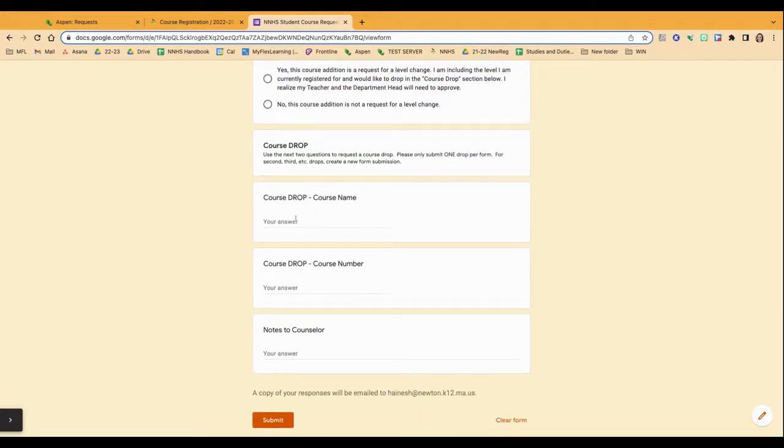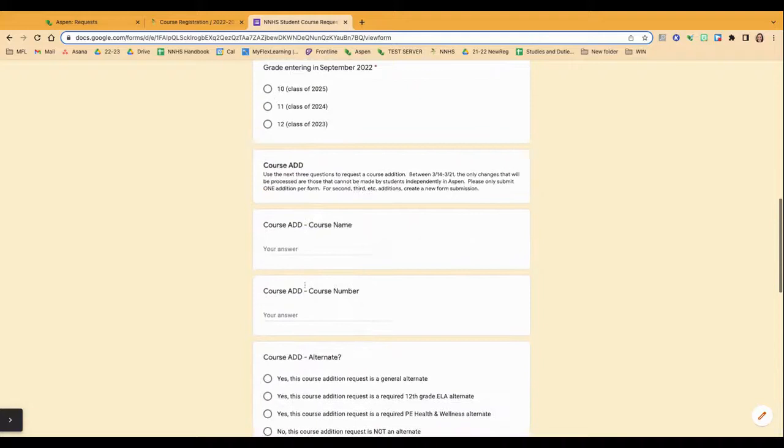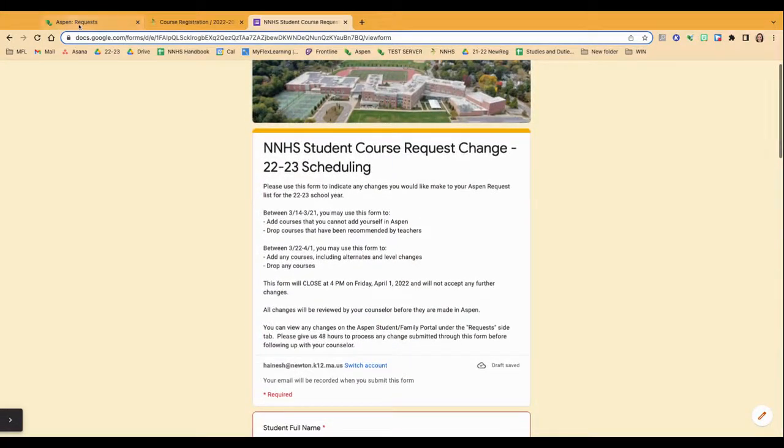If you have a drop, you can put the name, number below, and at the very end, you can submit any notes to your counselor. As soon as you hit submit, they'll get this in a Google spreadsheet, and they'll be able to make any changes on your behalf. If you have any questions about how to go about the elective registration process, how verification time works, or how schedules get built, feel free to get in touch with your counselor. We look forward to building your schedules over the course of this spring and this summer and to welcoming you back to North next fall.